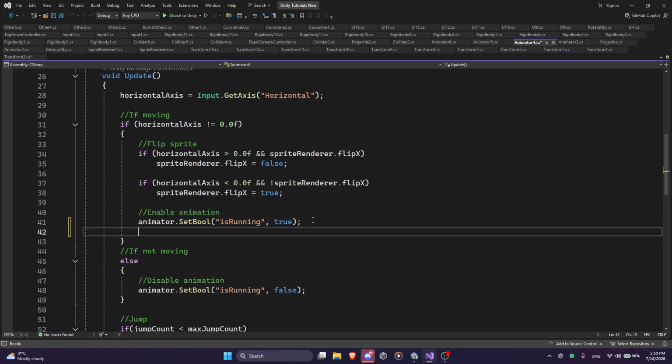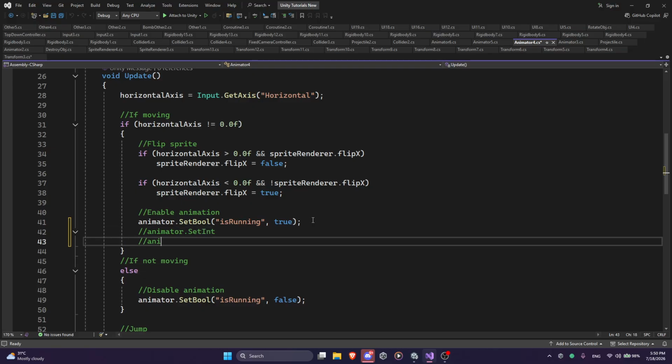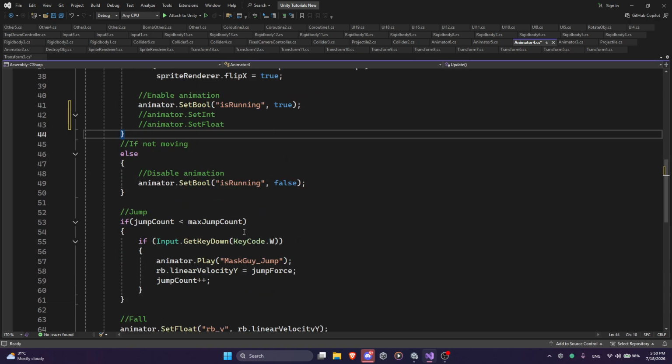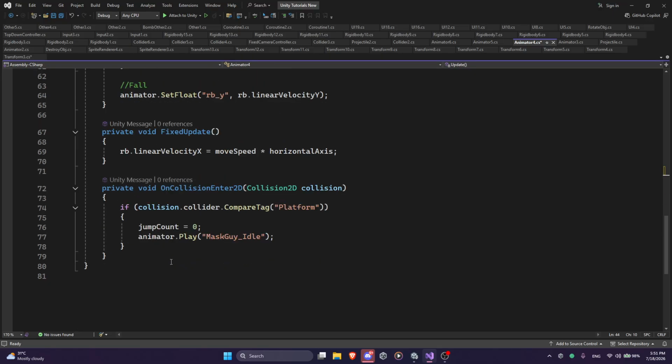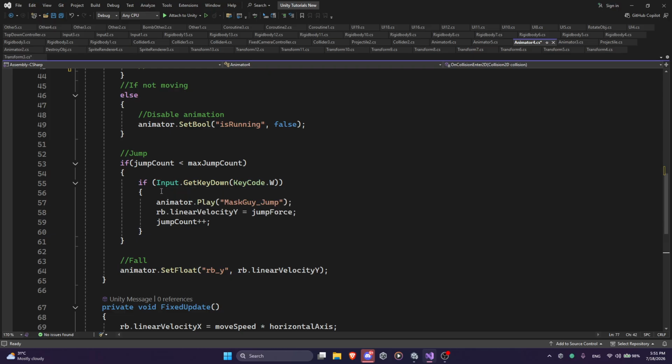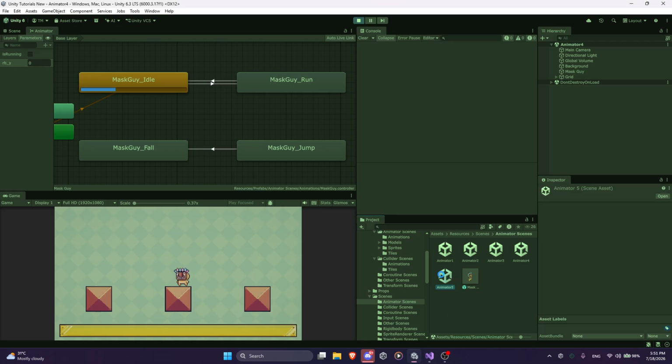You also have animator.SetInt for integers, and animator.SetFloat for floats. So with this, you can change parameters. And if you want to go to an animation without any transitions, you can just say animator.Play and then specify the name of the animation, and this will enable that animation instantly. So those are the ways you enable animations in code. Let's go to another scene.